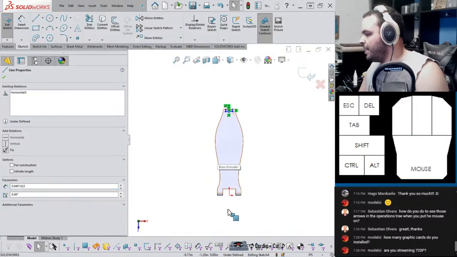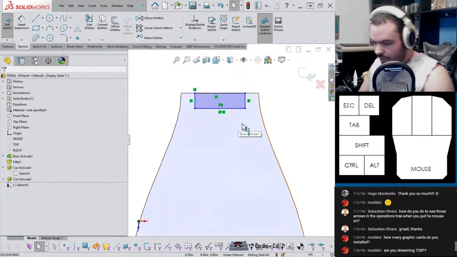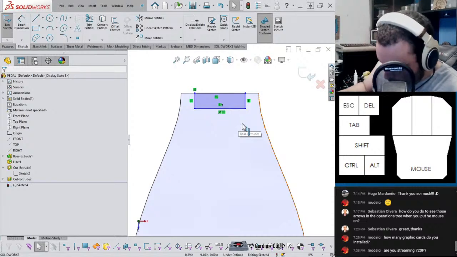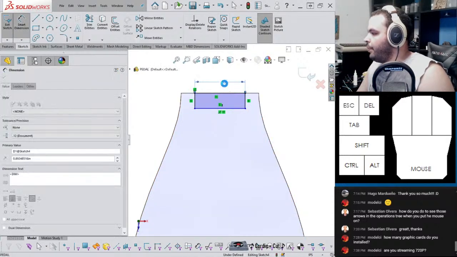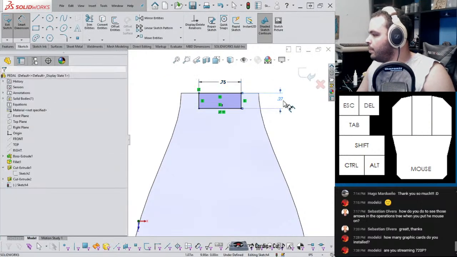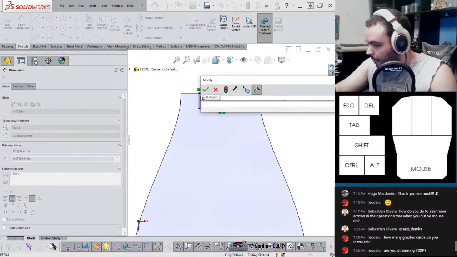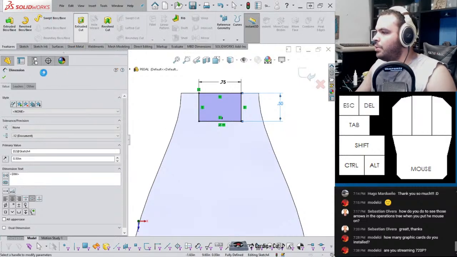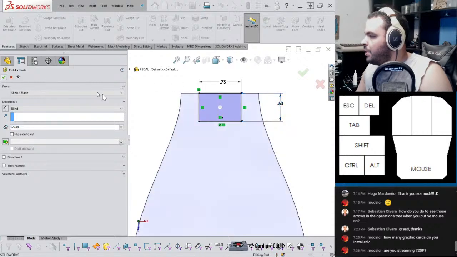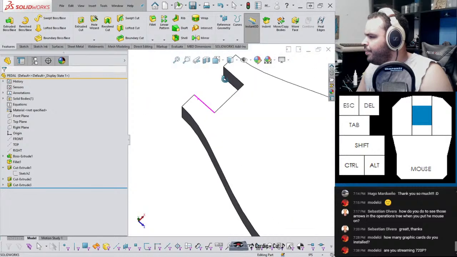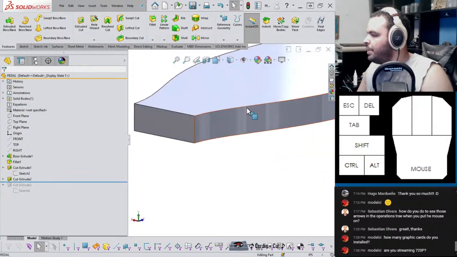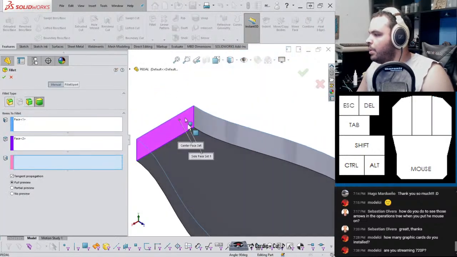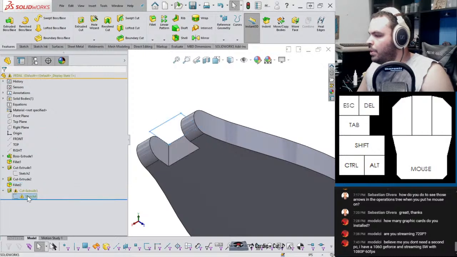Oh, now my menus are back. So that's like a half by like 3/4. .875. Let's do that. Extrude cut. Oh, I just realized, I think I do want, so I basically want the same thing on this side too. So full round. And then fix the dangling relation.